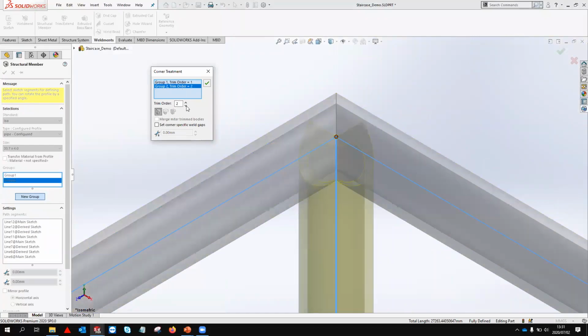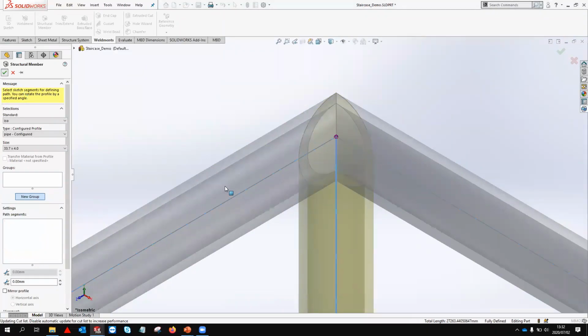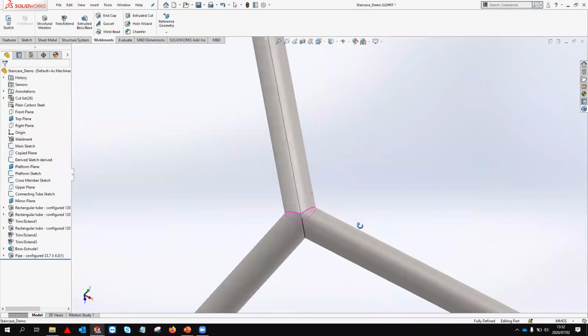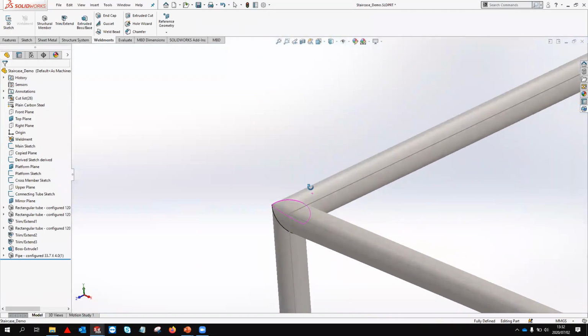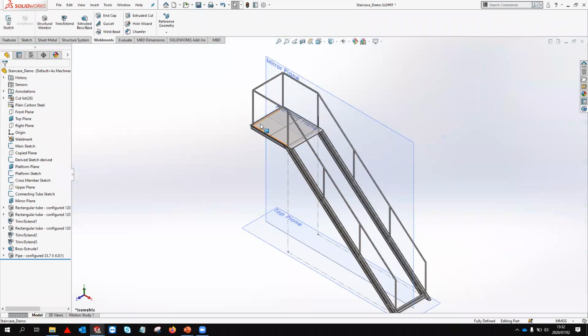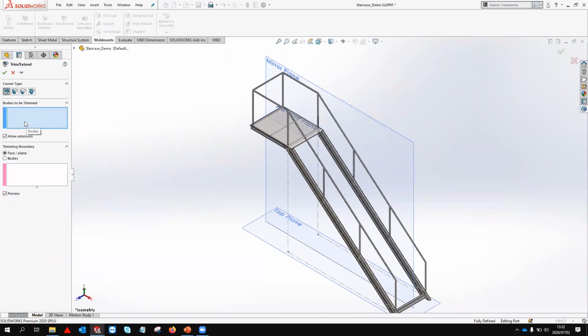So again, select the second group, decrease the trim order so that the 2 orders are equal. Click OK. And this is what the result will look like. So very easy to manage your corners. Keep in mind that we now just need to trim the bottom pieces of those vertical members. And for that, I'll use 2 separate trim features.